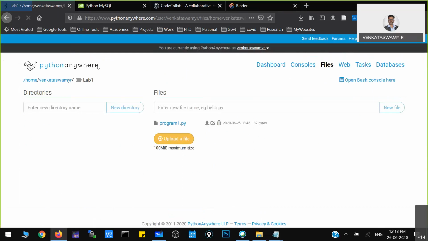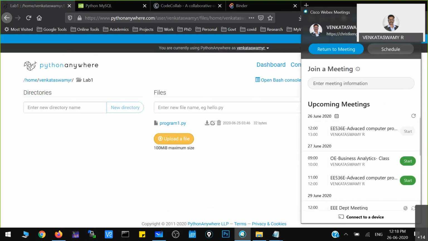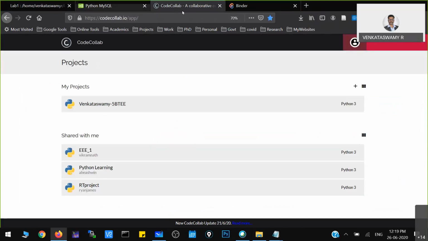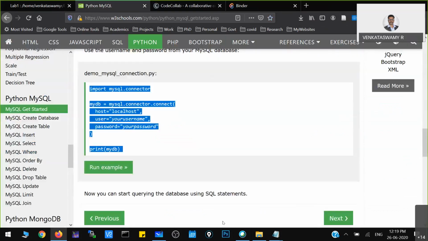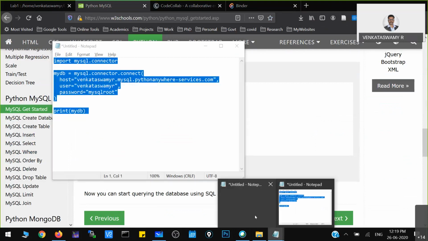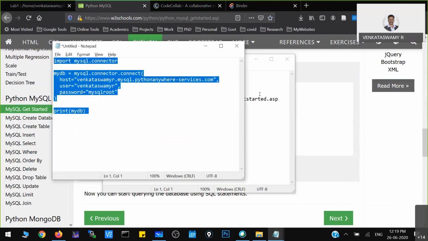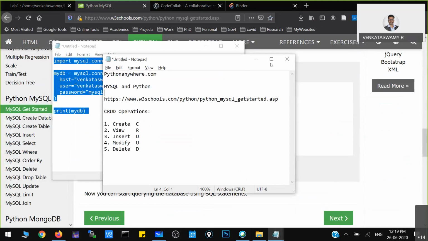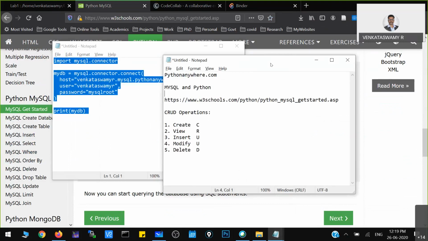Try to use it. One more reason why I am using this console is that, as I already told you, in production nobody uses the Jupyter IDE or Jupyter Notebook. Everybody uses only the basic editor available on Linux or Windows platforms. That is what exactly happens.